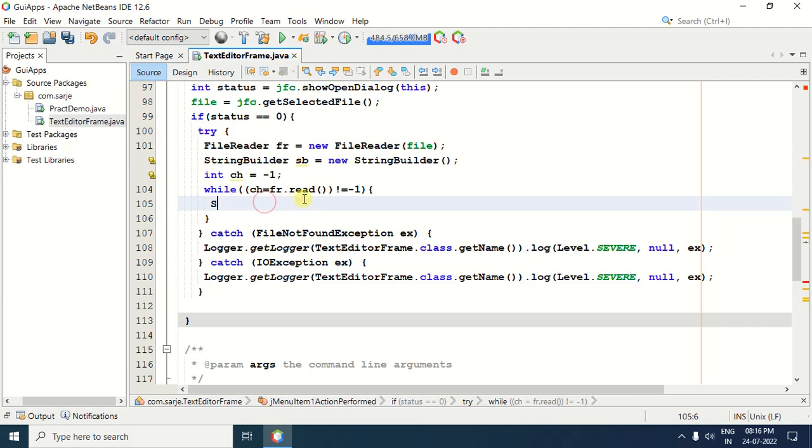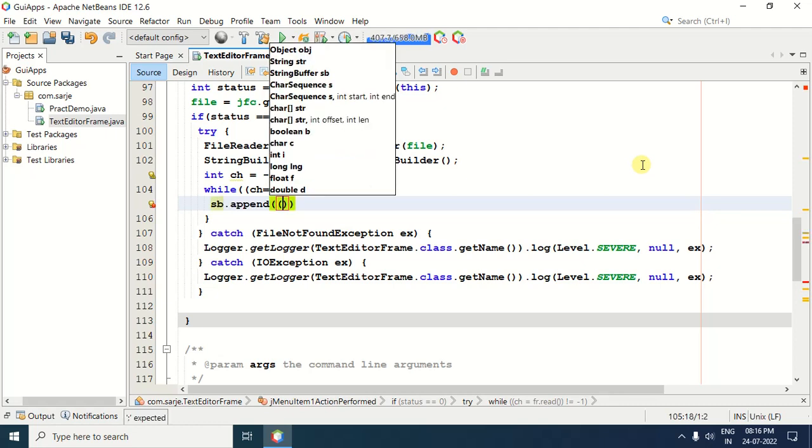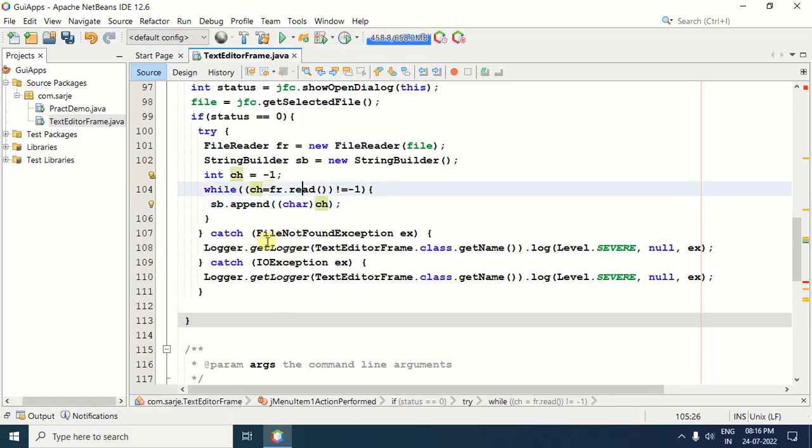Okay. Then next step, we need to store the data in the StringBuilder object. For that purpose I am writing sb dot append then ch value after casting in the character. So I am reading the content from the file, then content is stored in the ch, then the ch value is appended to the StringBuilder object.